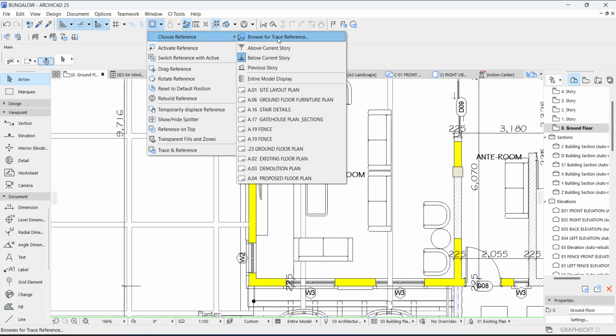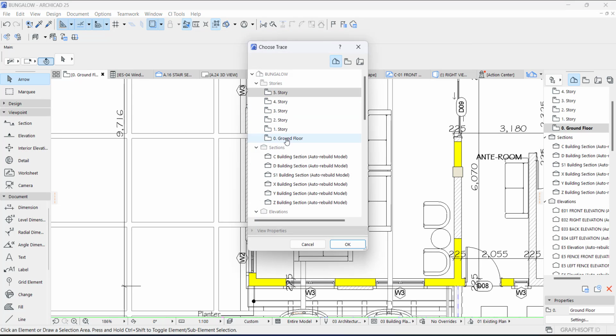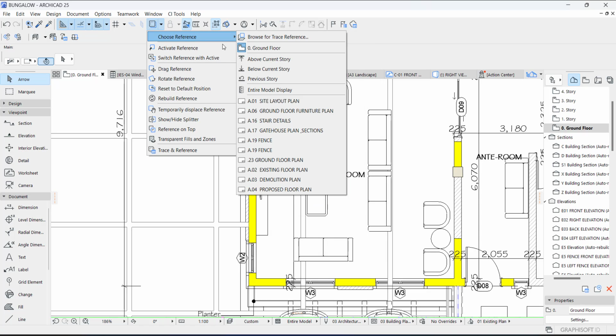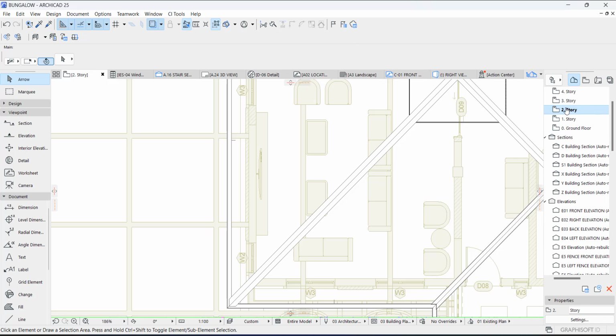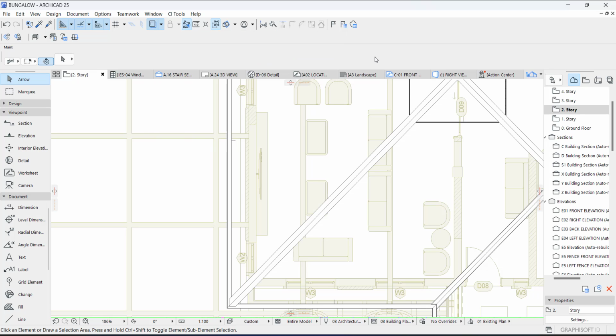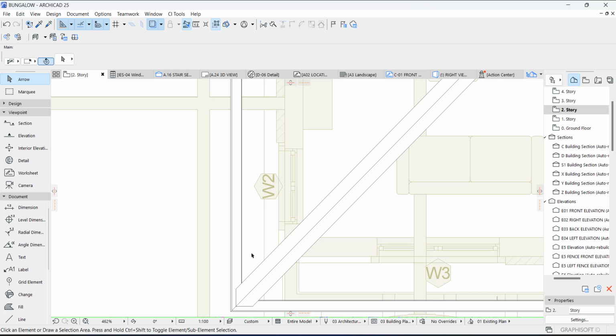So I'm going to say browse for trace reference and turn on this. Okay, I just selected ground floor now, and then I'm going to select the ground floor as our trace reference. When you go to the second floor, the trace reference will not be the current floor below. It will be the specific floor I want it to show. Okay, so I want this to show so that I will know where I am dragging that pipe down.